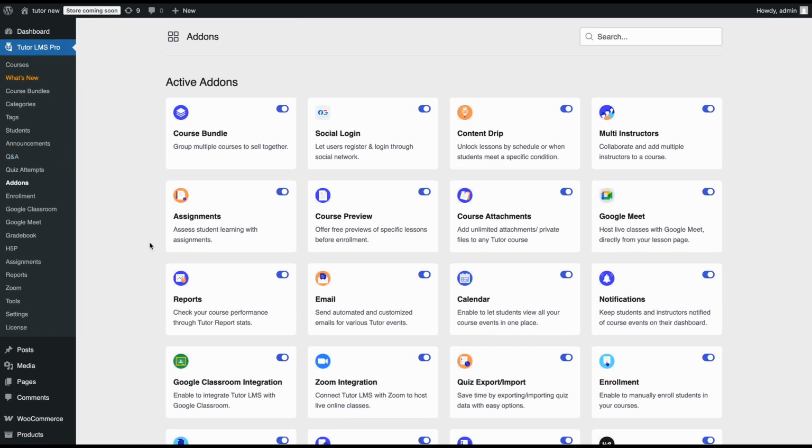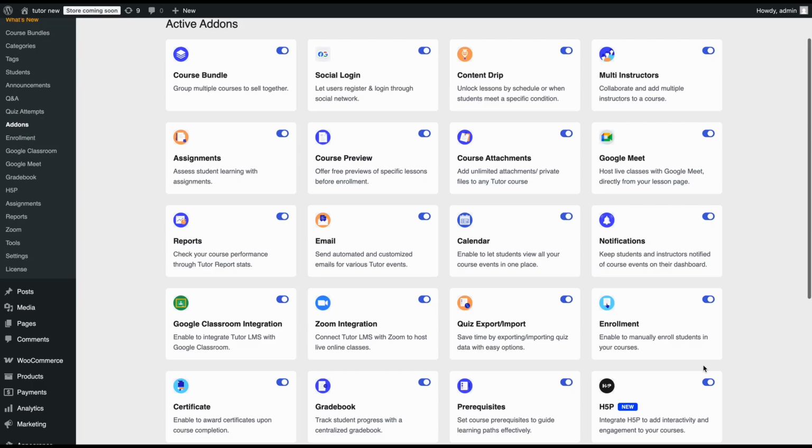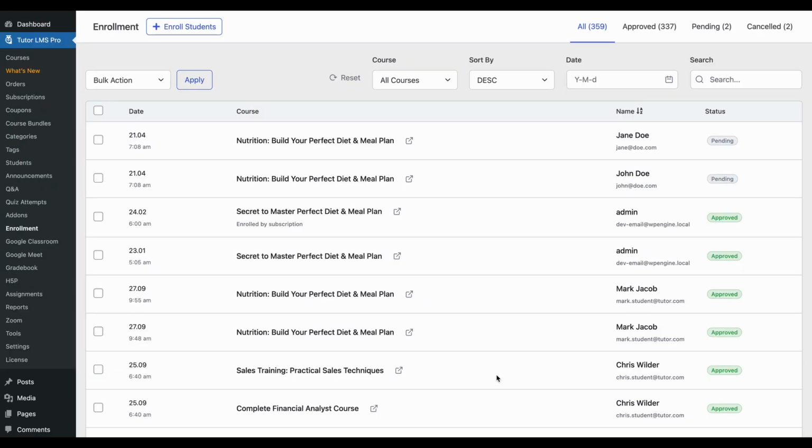First off, we need to make sure that the enrollment add-on is enabled for us. So we'll go to Tutor LMS add-ons and scroll down to find the enrollment add-on and make sure that this is enabled. Once it's enabled, you'll find a new enrollment menu under Tutor LMS. If you click on it, you will see a list of students who are currently enrolled into your courses. This list will include details such as the date of enrollment, the course's name, the student's name, and the enrollment status. So to manually enroll a student, we need to click on this button that says Enroll Students.